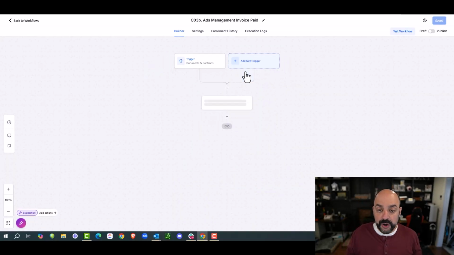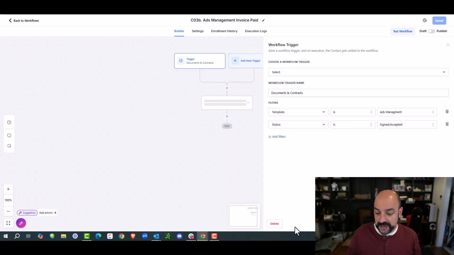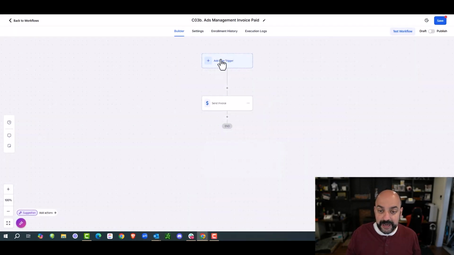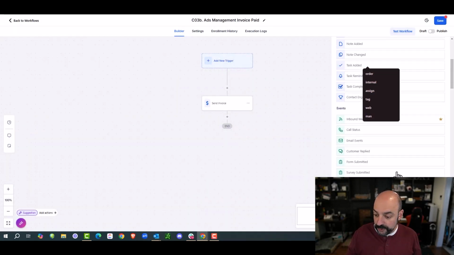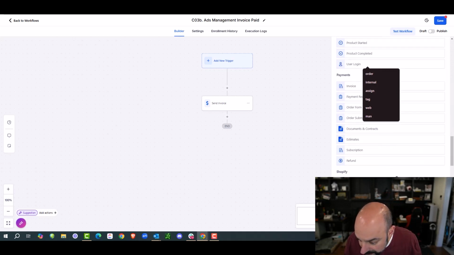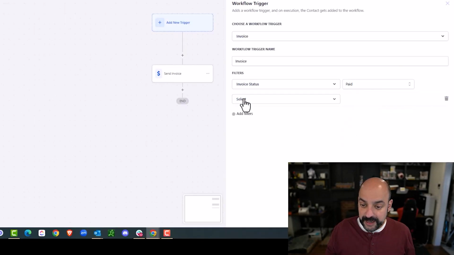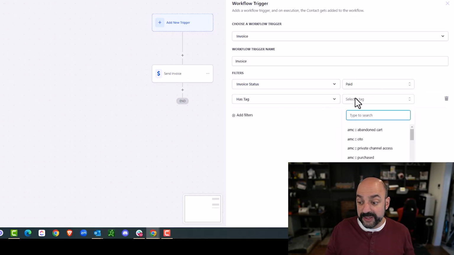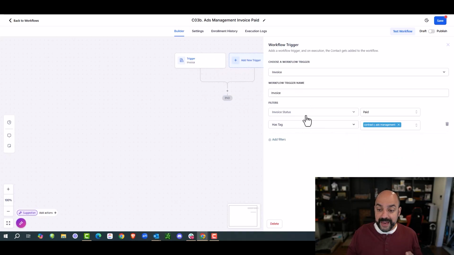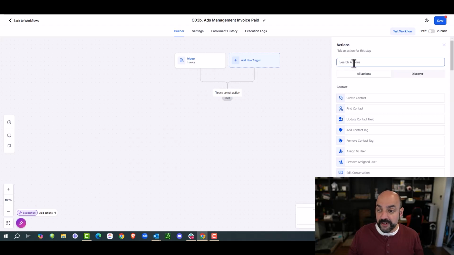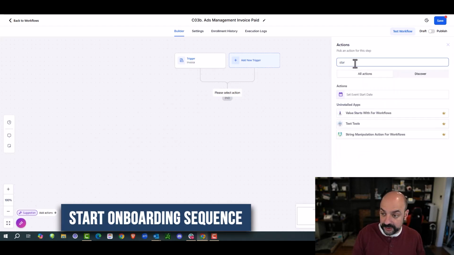So what happens here is I change this documents and contracts. I'm going to delete that starting step. I'm going to add a new trigger. And if we scroll down to invoices, invoice status paid, and has a tag. Remember, because this is why we added the tags. This is going to be ads management. So now that the status invoice has been paid and it has a tag of contract ads management, all right, I can hit save trigger, come over here and now start the onboarding sequence, right?